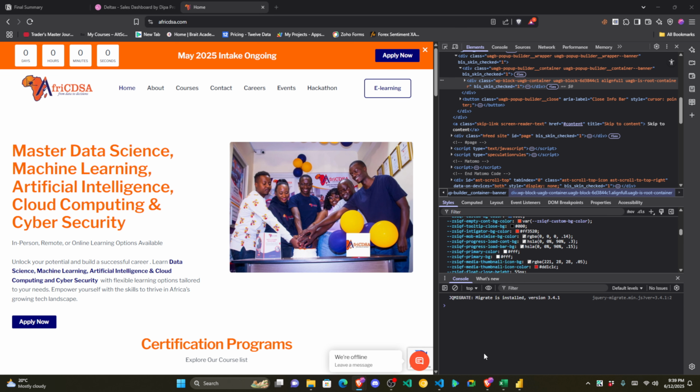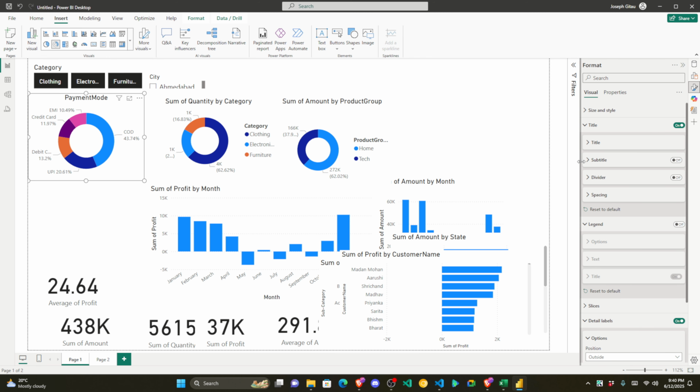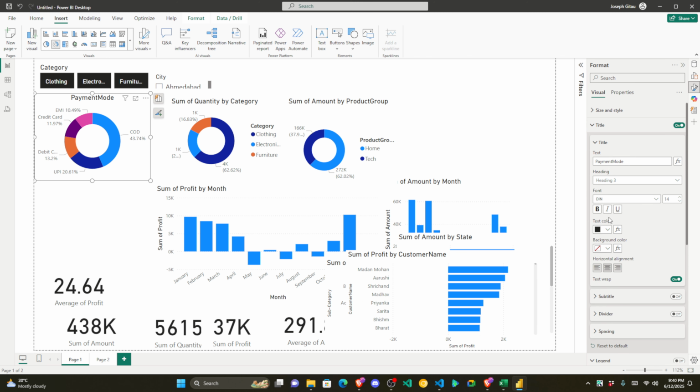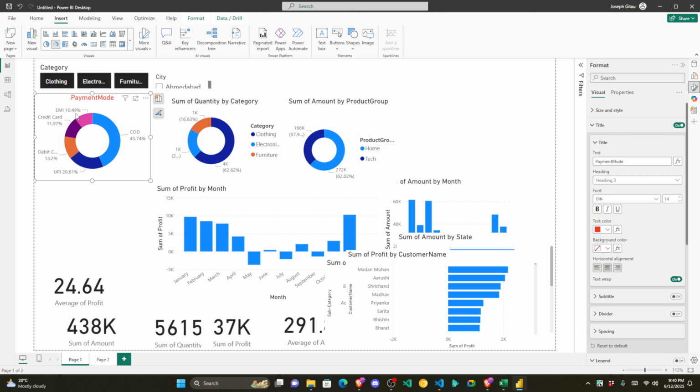Let's proceed. So here we have Power BI for the header. Let me expand this. For the title, I'll choose a text color, I'll choose more colors, and then I'll paste in the color code. Then I can click enter. So that is our color for the header.